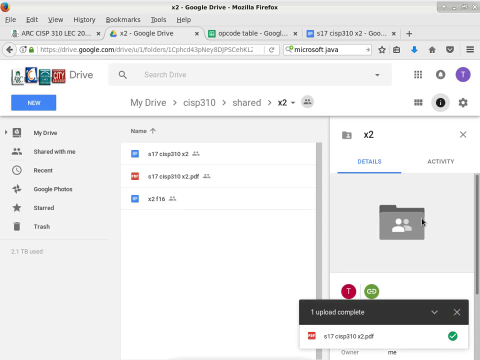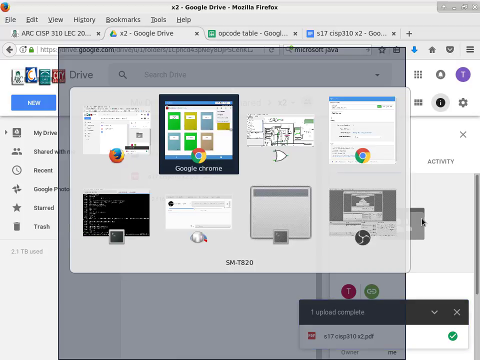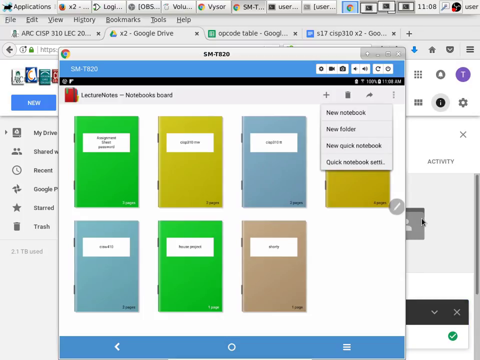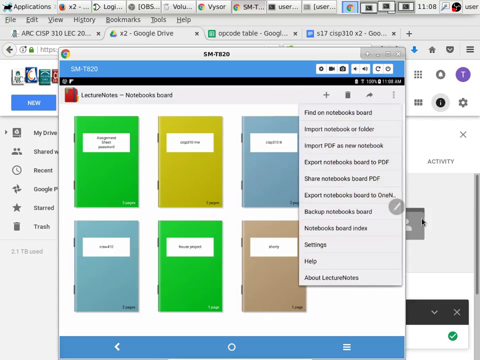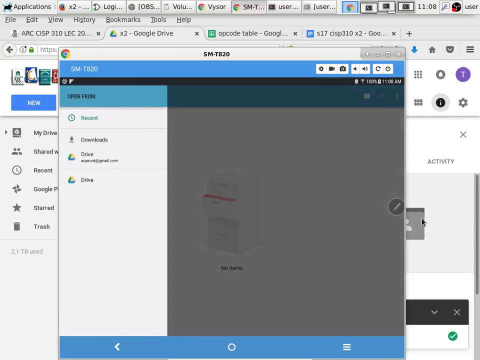There we go. And then on this side, there's no quick and easy way. I can show you how it's done, just in case someone is interested. Let's see. Look into here. Okay, import PDF as new notebook. That's the only way to bring a PDF in.